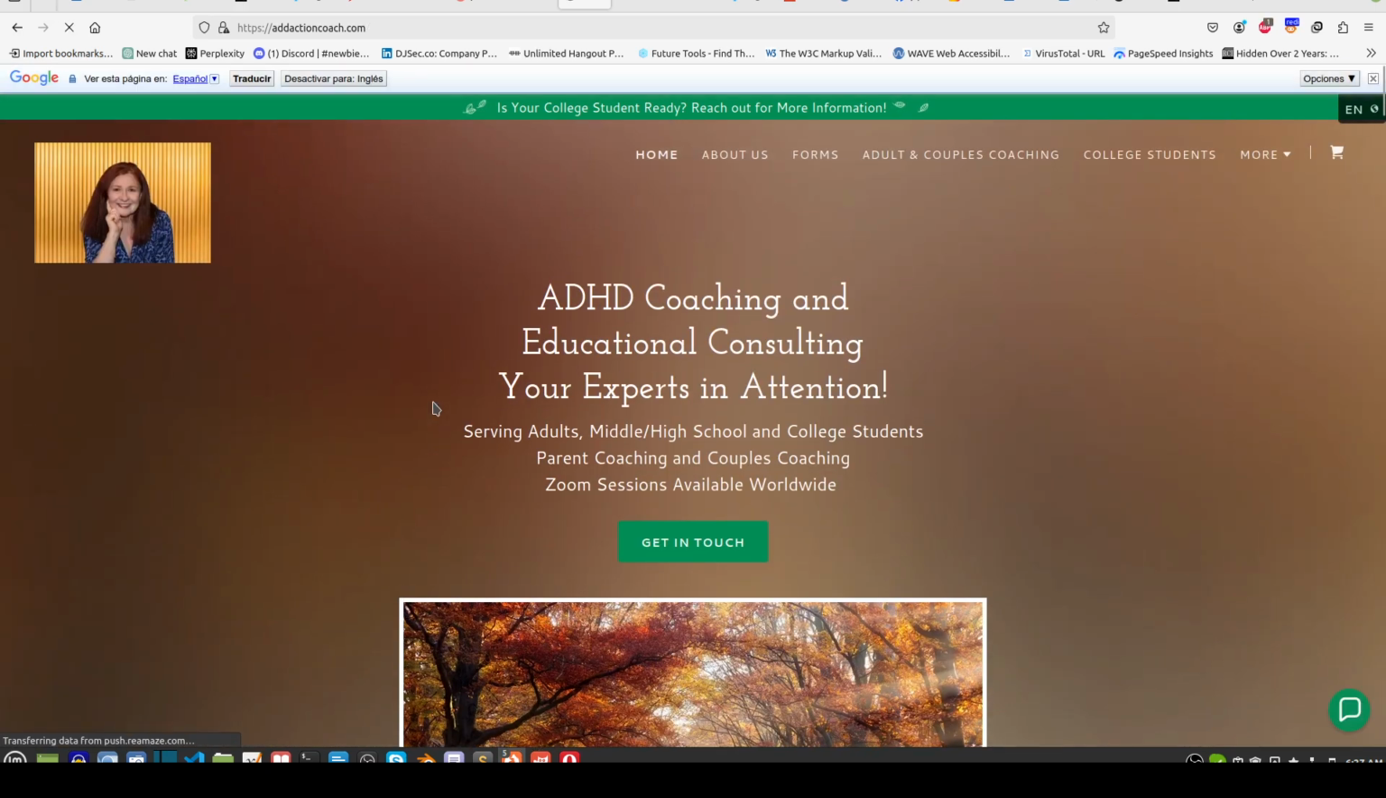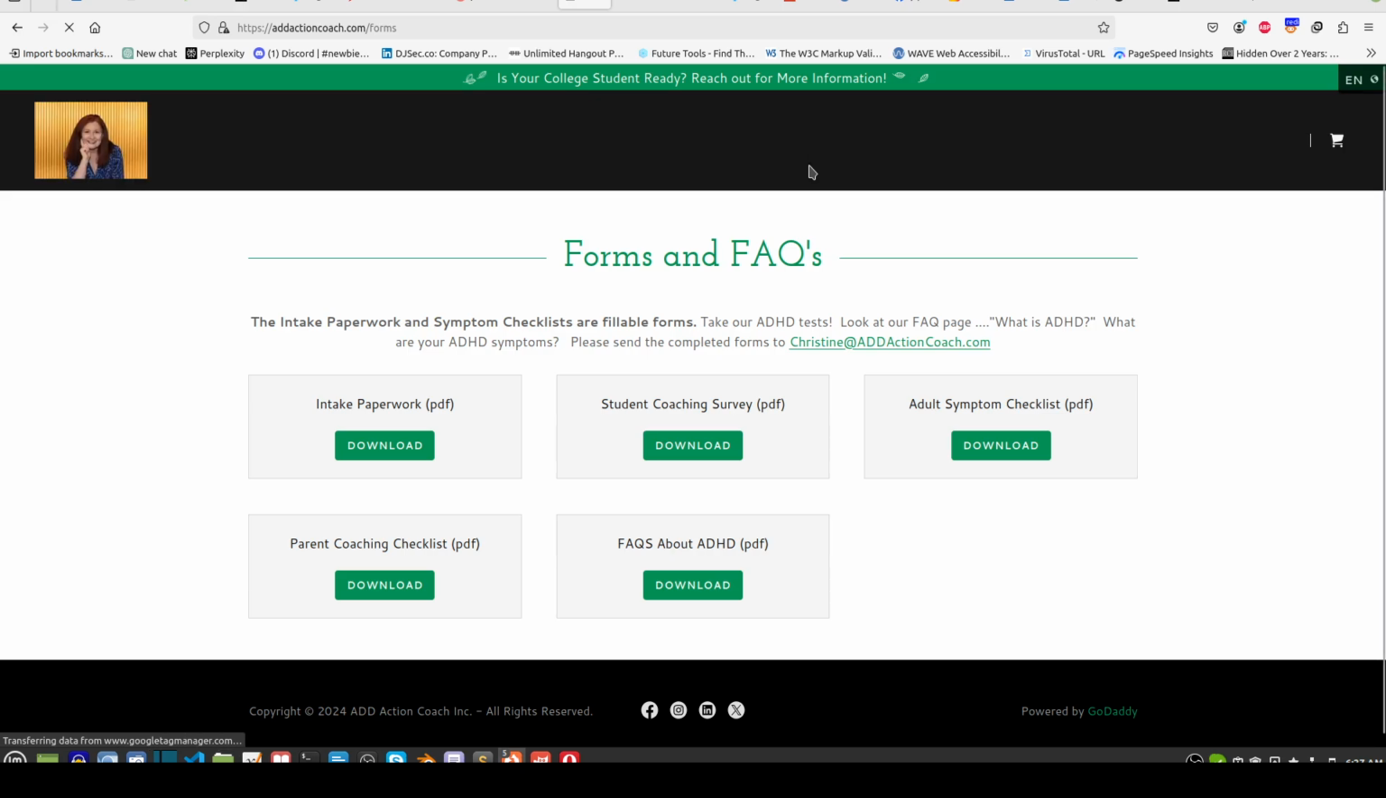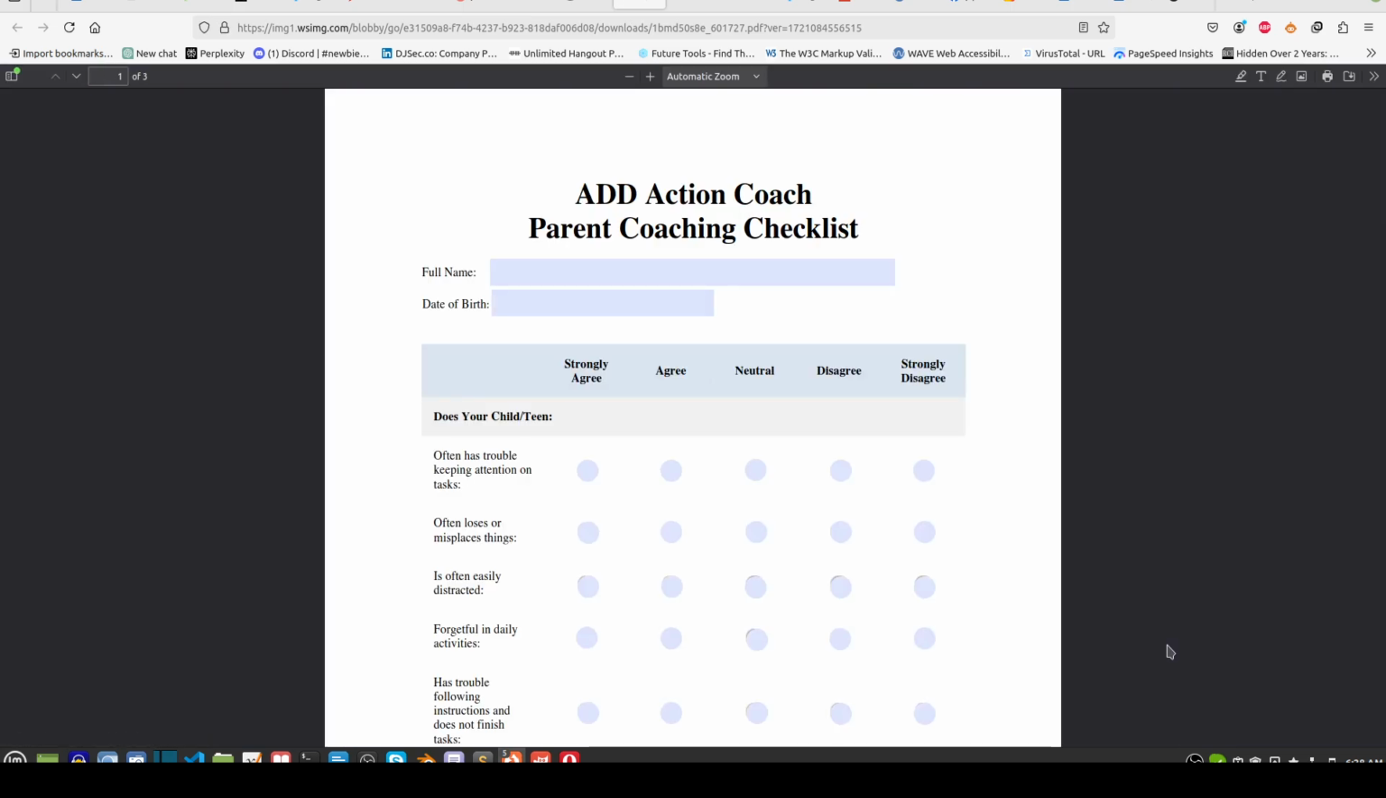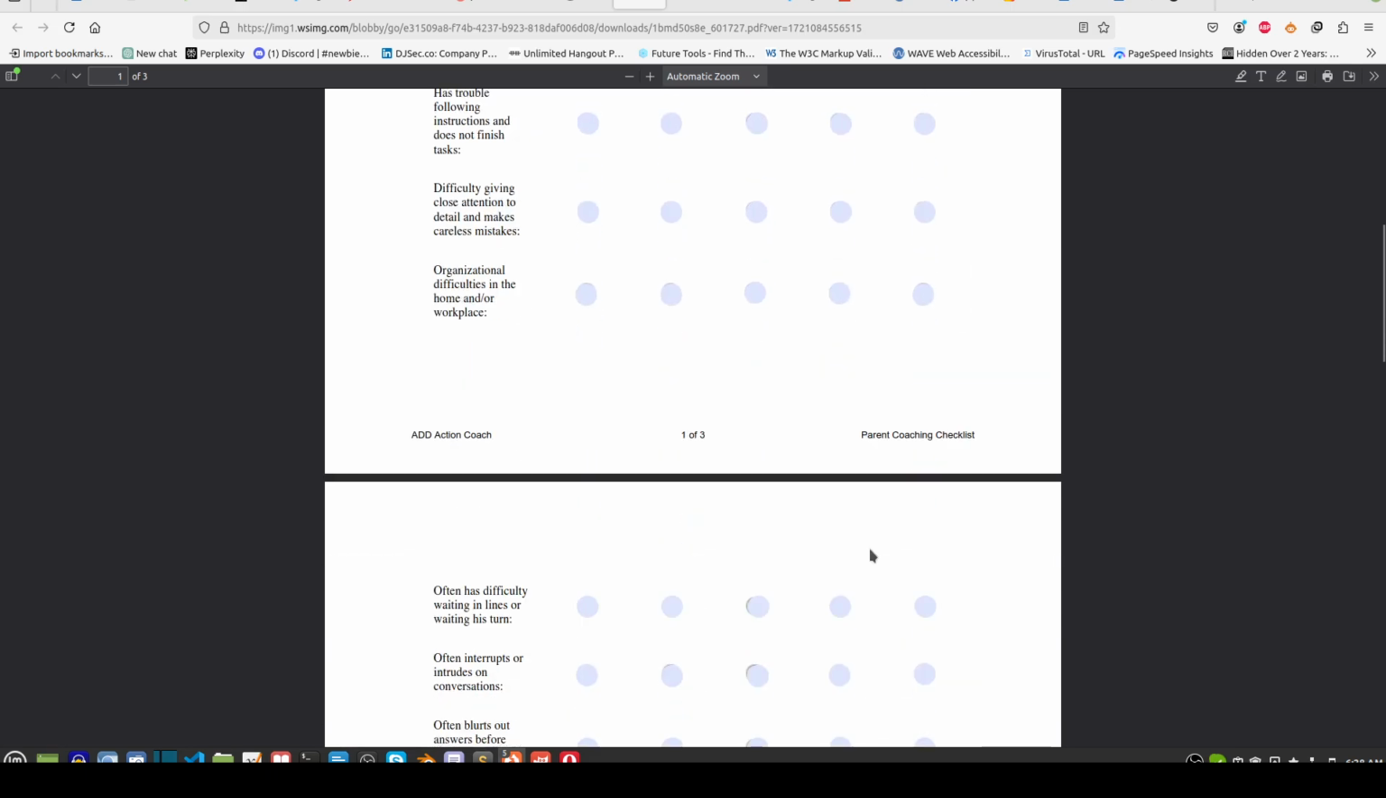What needs to happen is this website needs to be totally redesigned, and there needs to be an understanding of exactly what it is you want somebody to do. For example, you've got these forms here. You could say, okay, the most important thing right here, the thing I want to know the most, is that most of the people who come to the website are parents. And I've got this parent coaching checklist, and I want them to fill this out. But of course you need their name.